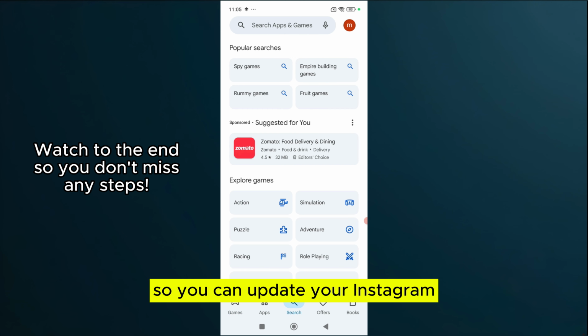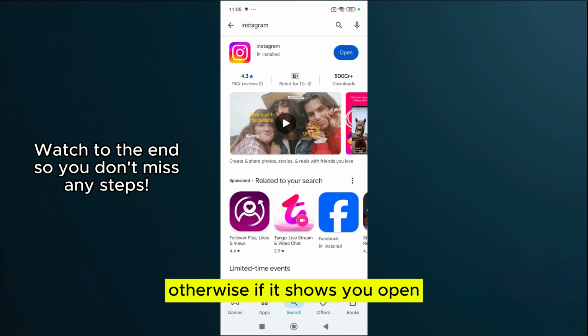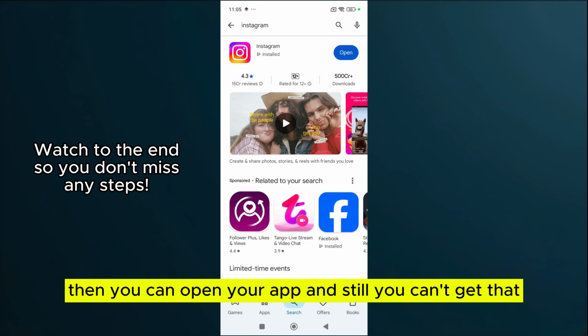So you can update your Instagram. Tap on Instagram. If it shows you update, make sure you update the app. Otherwise, if it shows you open, then you can open your app and still you can't get that.